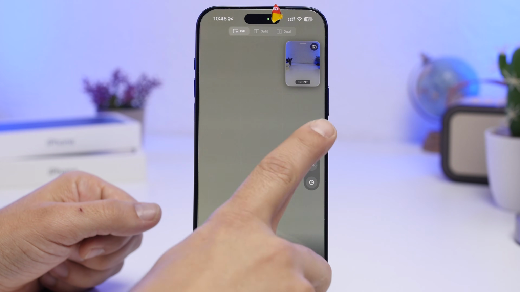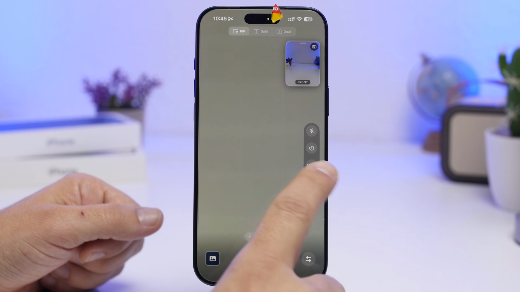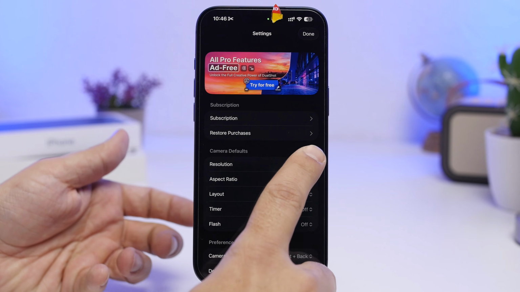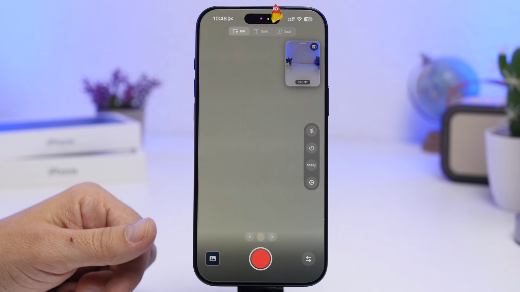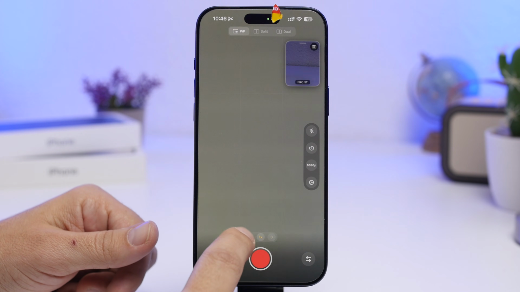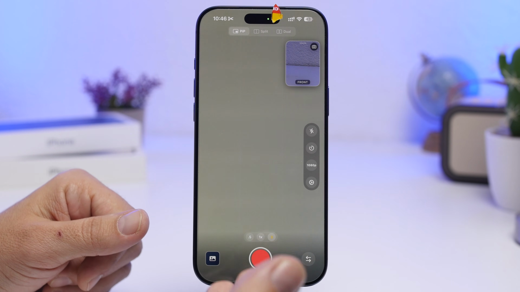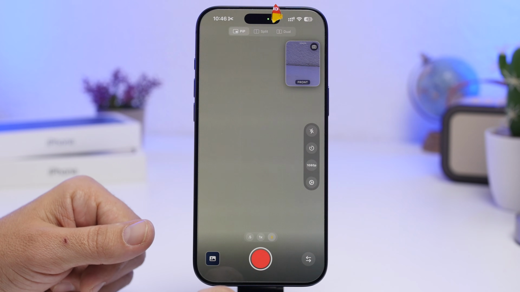Now right here, we'll have the flash, the timer, and also you can go ahead and change right here the resolution. And if you go to settings, you will have here the aspect ratio, the resolutions, all that stuff that you can choose and change from here, which is really awesome. Now right here, we'll also have the zoom options, which is really cool. You can press to record anytime from this button right here, and this button allows you to quickly switch between the cameras.